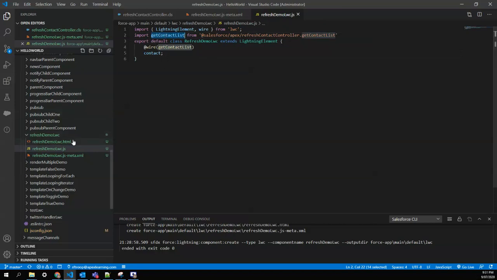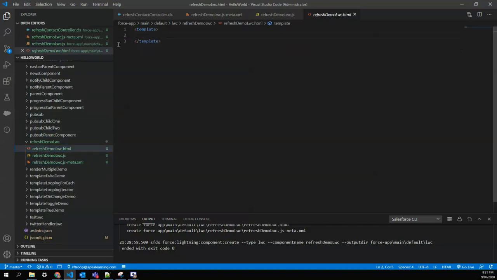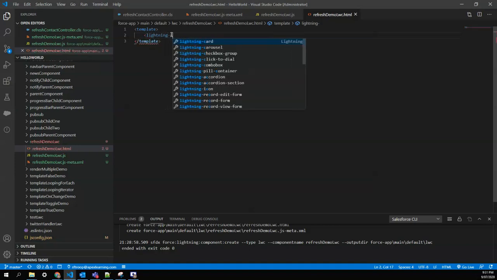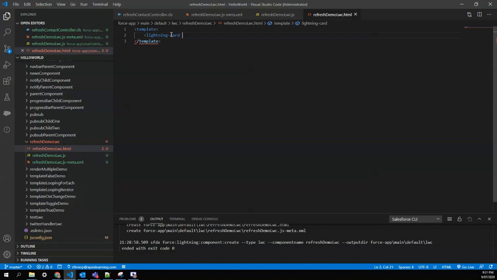So let's go and add something in our HTML as well. In HTML I'll create the lightning card quickly. The lightning card title is Refresh Demo. I can give an icon name as well.